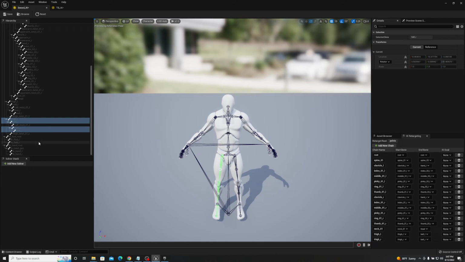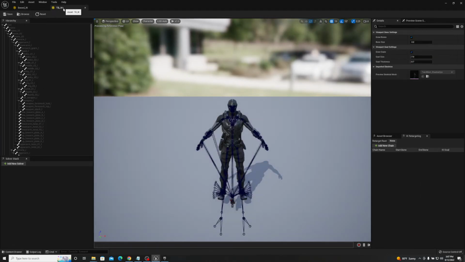And that's all for that skeleton. We should have 17 total retarget chains, so let's do a quick count. 1, 2, 3, 4, 5, 6, 7, 8, 9, 10, 11, 12, 13, 14, 15, 16, and 17. Look at that, beautiful. Alright, so now we have that. We're going to save that and go over to our Twin Blast skeleton.